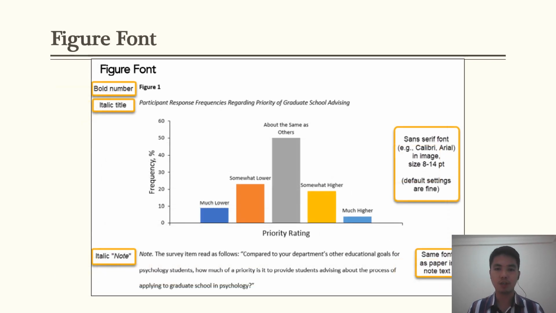For the figure font, they almost share with the table font. Okay, the difference, of course, is the major part, which is the figure. So for the figure, we could use sans serif font or Calibri, Arial in the image. In terms of its size, we should use 8 hanggang 14 point. And kung default settings naman ang gagamitin natin with regards to the presentation of the figures or the graph or the images, that would just be fine.